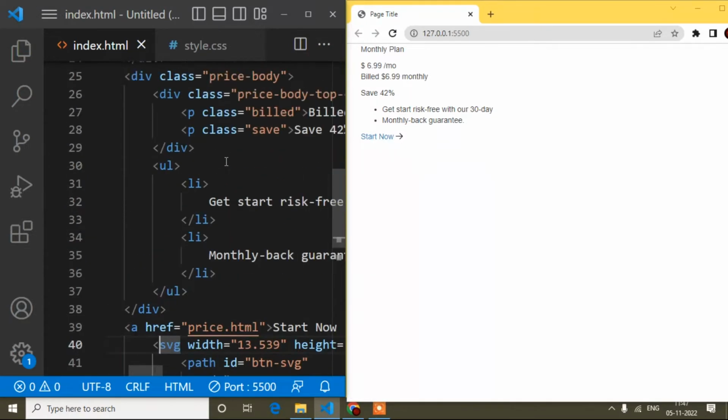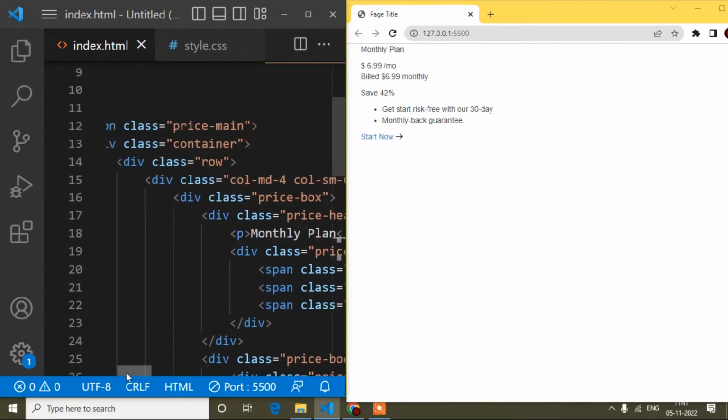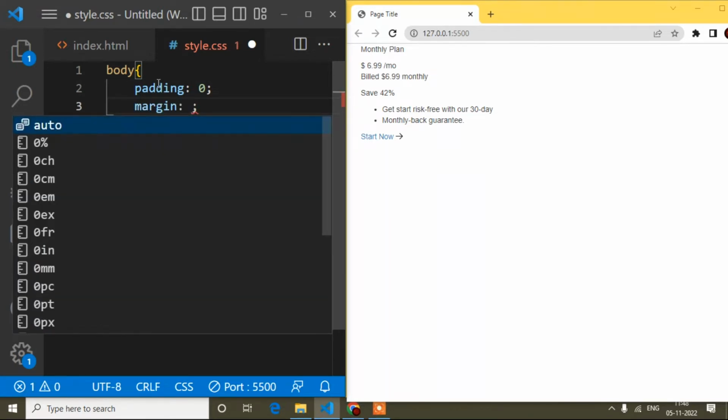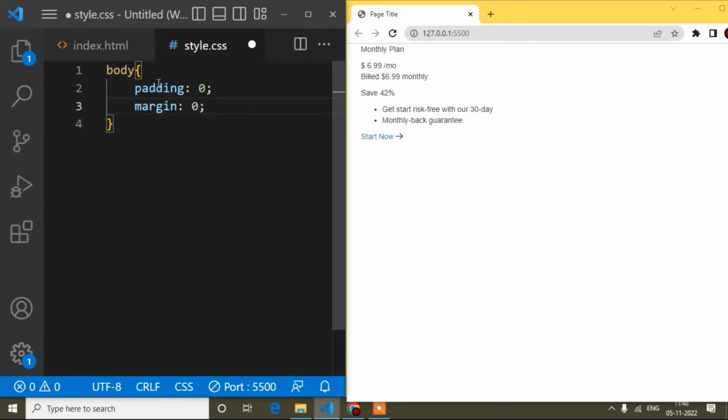After that, I will come to the CSS part, and step by step I will start to write the CSS code. First of all, the body tag. Inside this body tag I will write the CSS: padding is 0 and margin is also 0. Color I will write here white, this is the white color code. After that, font size I will write the default font size, 16 pixel.